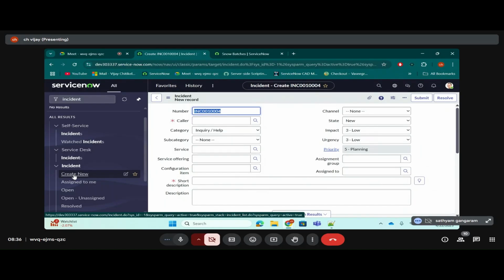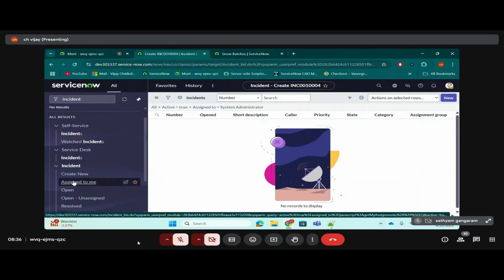Incident new record, new form. It's not form layout; form layout means configure form layout. That is form layout. Incident new form, it is redirecting. Incident new record, you see, new record itself is redirecting. Let me click on assign to me. Where is it redirecting?